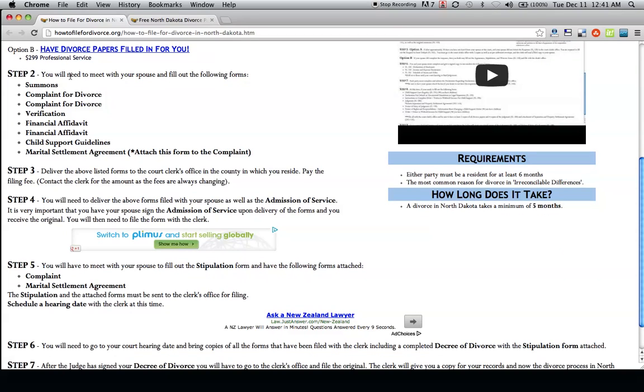Now, step 2, you'll need to meet with your spouse and fill out the following forms. So hopefully you both aren't hostile towards each other, and you can get together and sit down and fill out the following forms. Now, this last one here, this Marital Settlement Agreement, is a very, very important form.